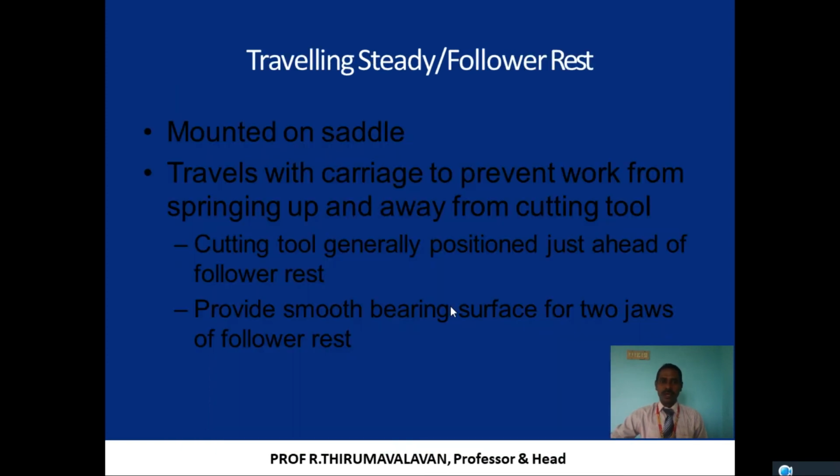Another one is what we call a traveling rest or follower rest. As we already discussed, this traveling rest is next to the tool, mounted on the saddle. The saddle is on the carriage. The tool post is also fixed on the saddle, so the rest is also fixed on the saddle. Once we move the carriage, the follower rest also moves along with the tool. The cutting tool is generally positioned next to, ahead of, the follower rest.